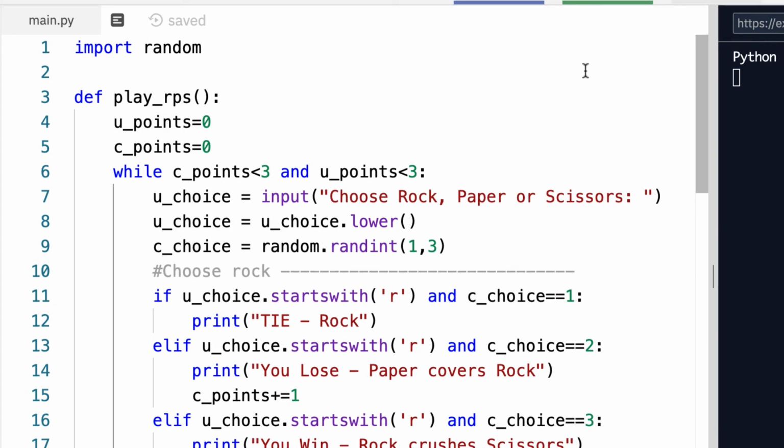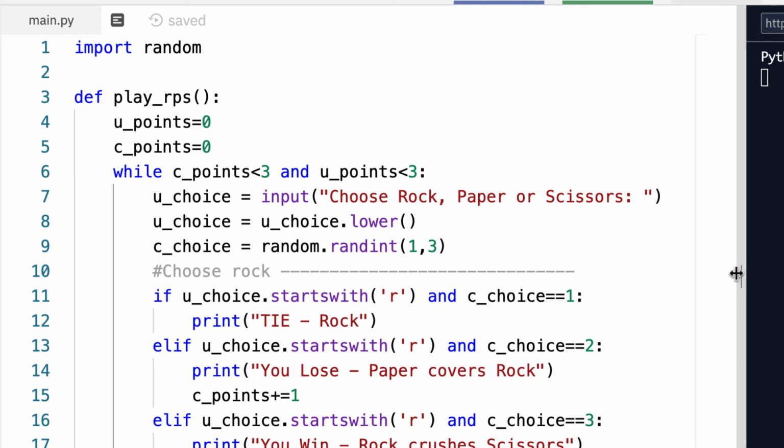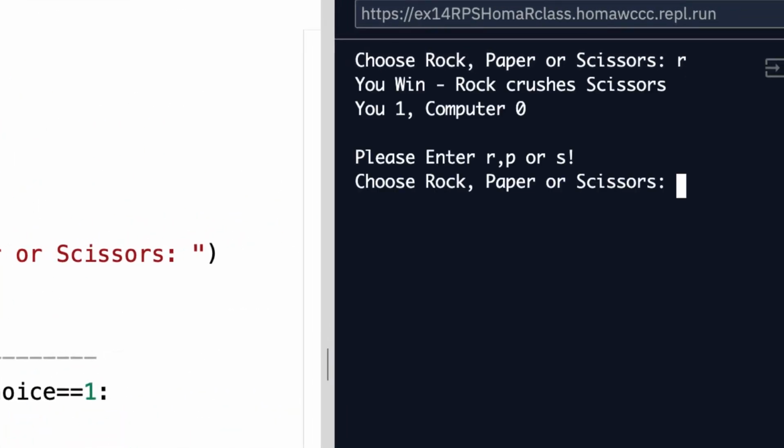So that's EX14, rock, paper, scissors. I'll let you look at the code here quick in case you need to do this, and I'll play it one more time because that's a lot of fun. I'll play rock this time, make sure everything's working. Rock crushes scissors, I'm up 1-0.